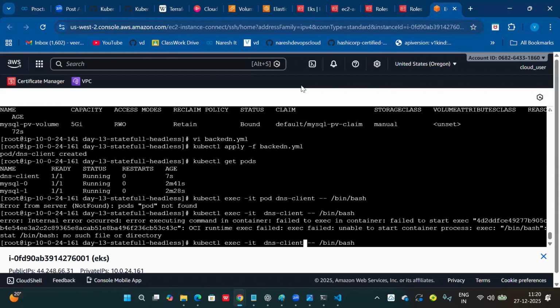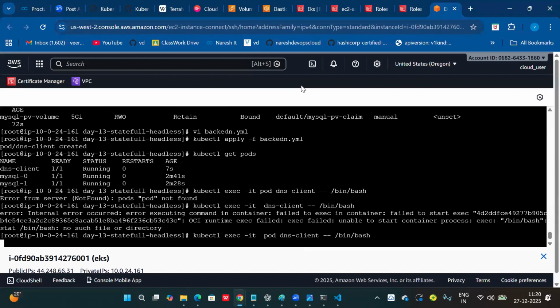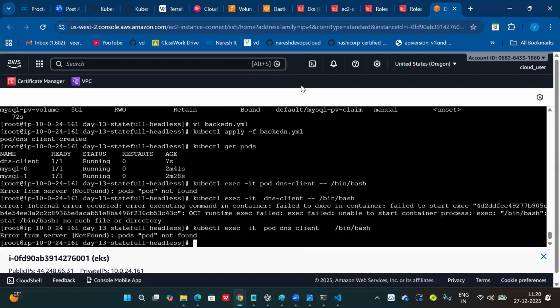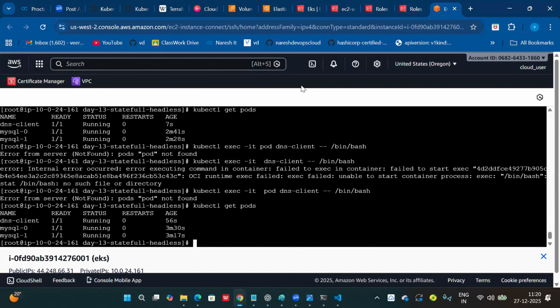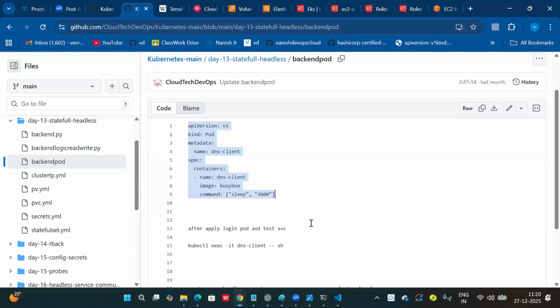kubectl exec -it. Is this the right command? Pod not found. DNS client. What's the problem? Okay, okay. Got it, got it.